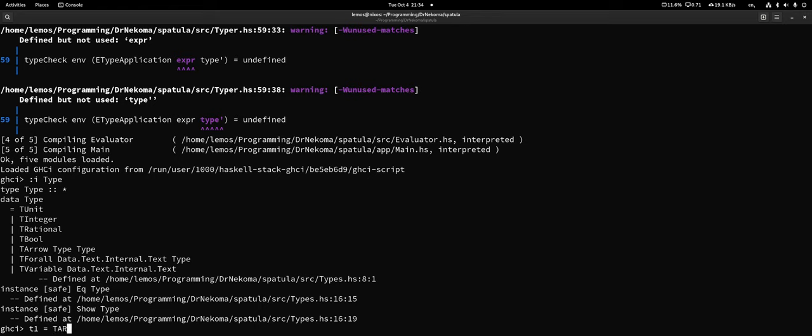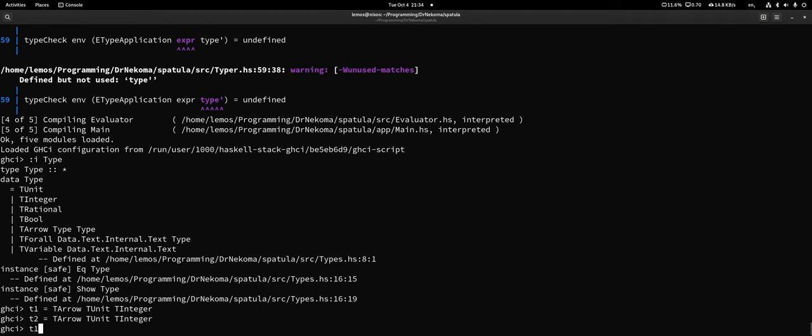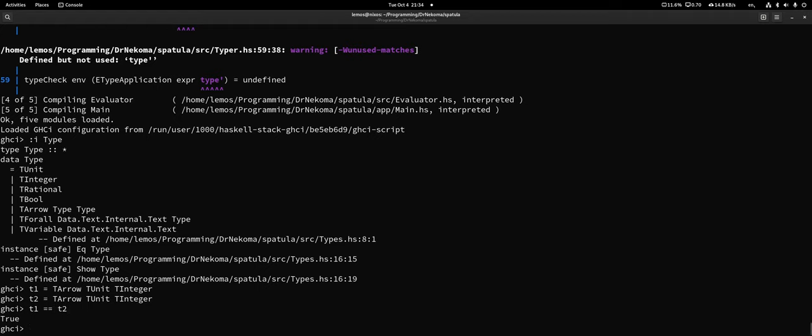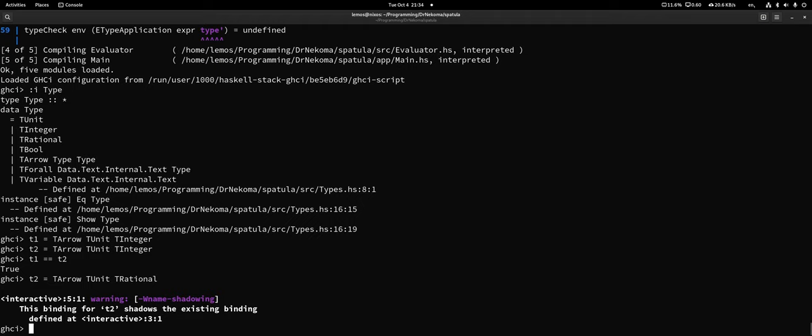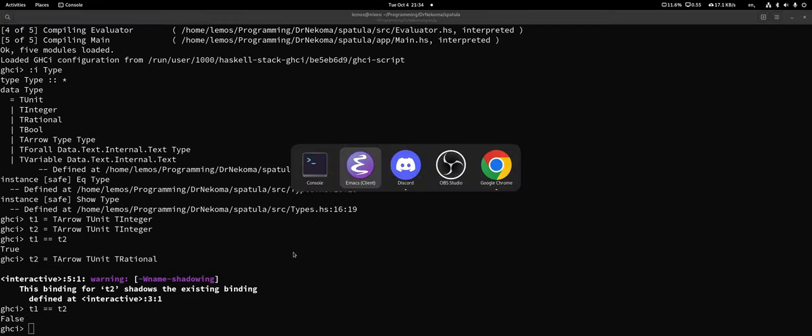T arrow. T unit. And I don't know, T integer. And let's say that we want to do that for this guy as well. Yeah. Okay. That's a good start. Looks promising. Anton's back. Don't care. Yeah, apparently this works.